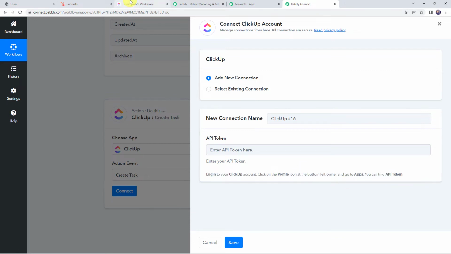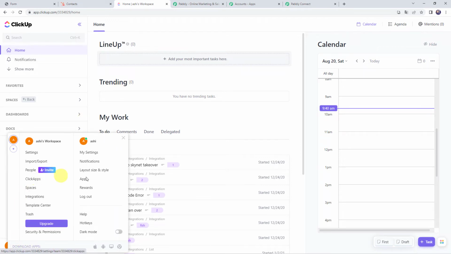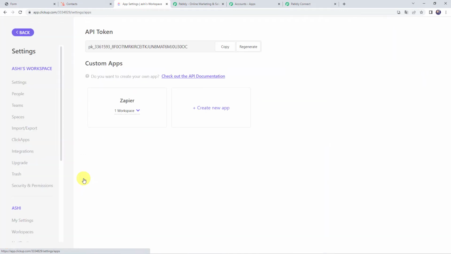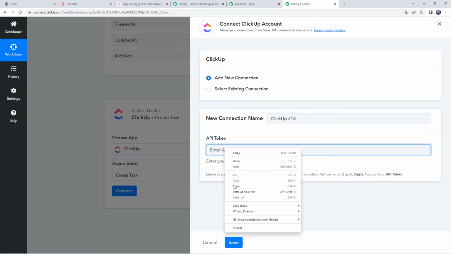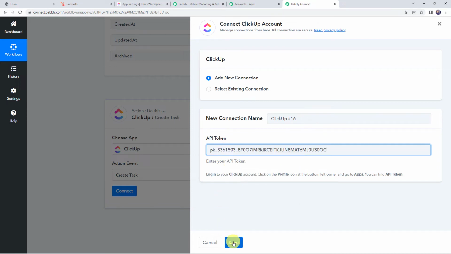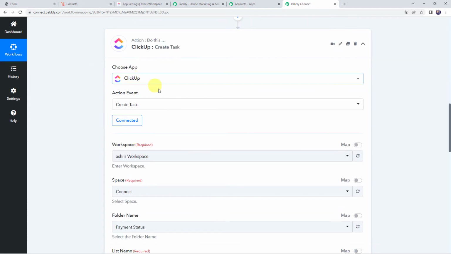So let's move to our ClickUp account. So here I am at the home page of my ClickUp account. Here we can find the profile option. Simply click on profile picture, and here we can find the apps section. Click on apps, and here we can find the API token. So you have to simply copy this API token from here. You have to go back to Pabbly Connect and paste the API token over here to create a connection. And click on save. And now the ClickUp account is connected to Pabbly Connect just because I was already logged into my ClickUp account also. So make sure before creating a connection, you're logged into your ClickUp account.